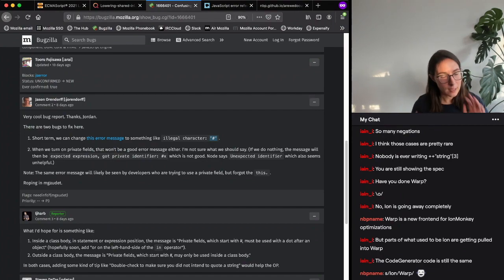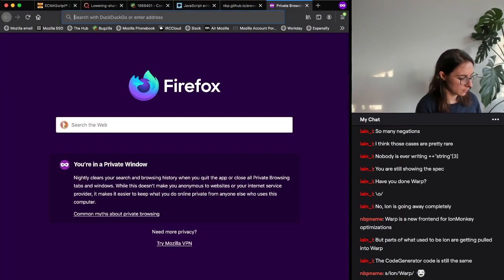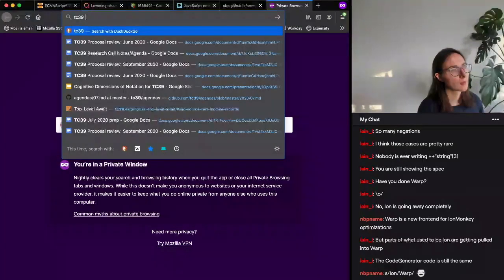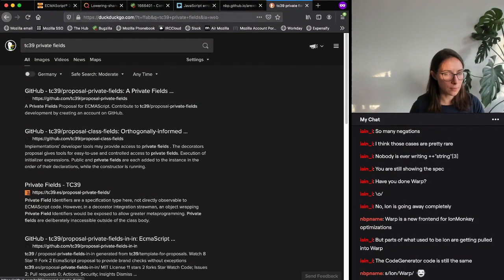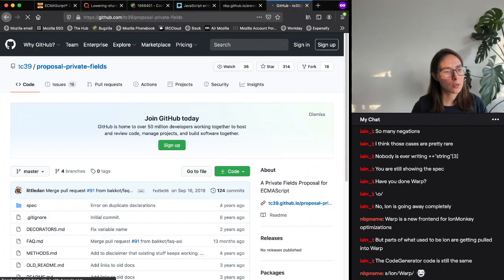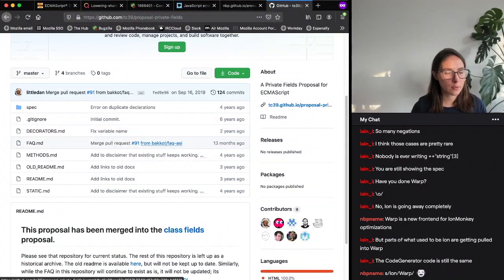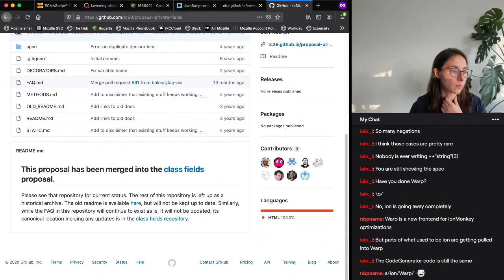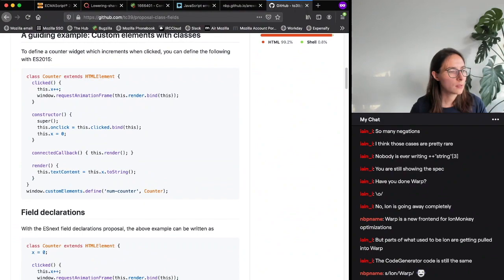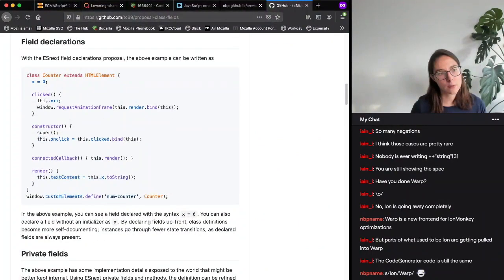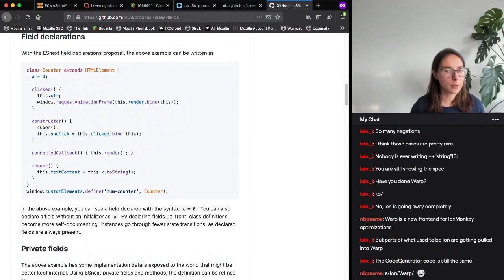Alternatively, and the second part of this bug is that we will eventually turn on private fields. So if people aren't familiar yet with private fields, it's a new specification that's currently in stage 3. It will introduce private fields to your classes. Oh, it's been merged into the class fields proposal. And it'll allow you to protect certain information. For example, if you're a library author, this is going to be really useful.